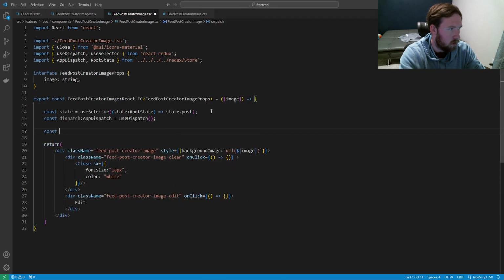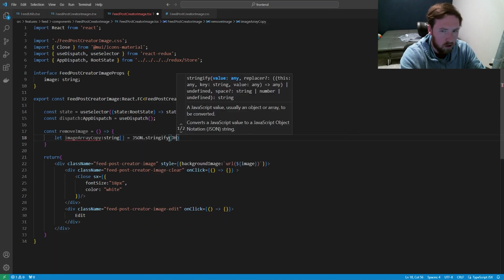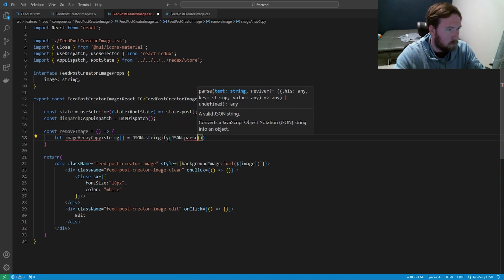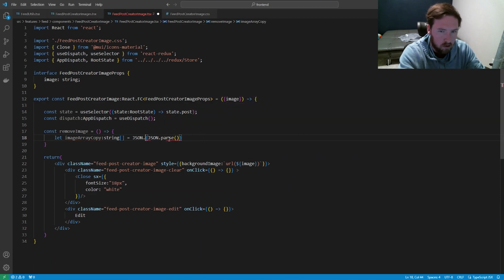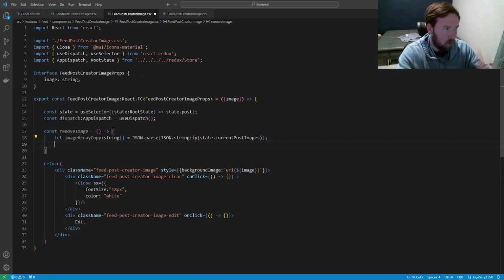Right, and then we can say const remove image is equal to an array, and we're going to say let image array copy equal to a string array. This one we probably don't need to make a hard copy, but it is what it is. JSON.stringify, JSON.parse, and then we're going to go ahead. If I did it backwards, this would be JSON.parse. Whoops. JSON.parse, and then JSON.stringify. And this will be state.currentPostImages. So we're going to make a copy of those strings.